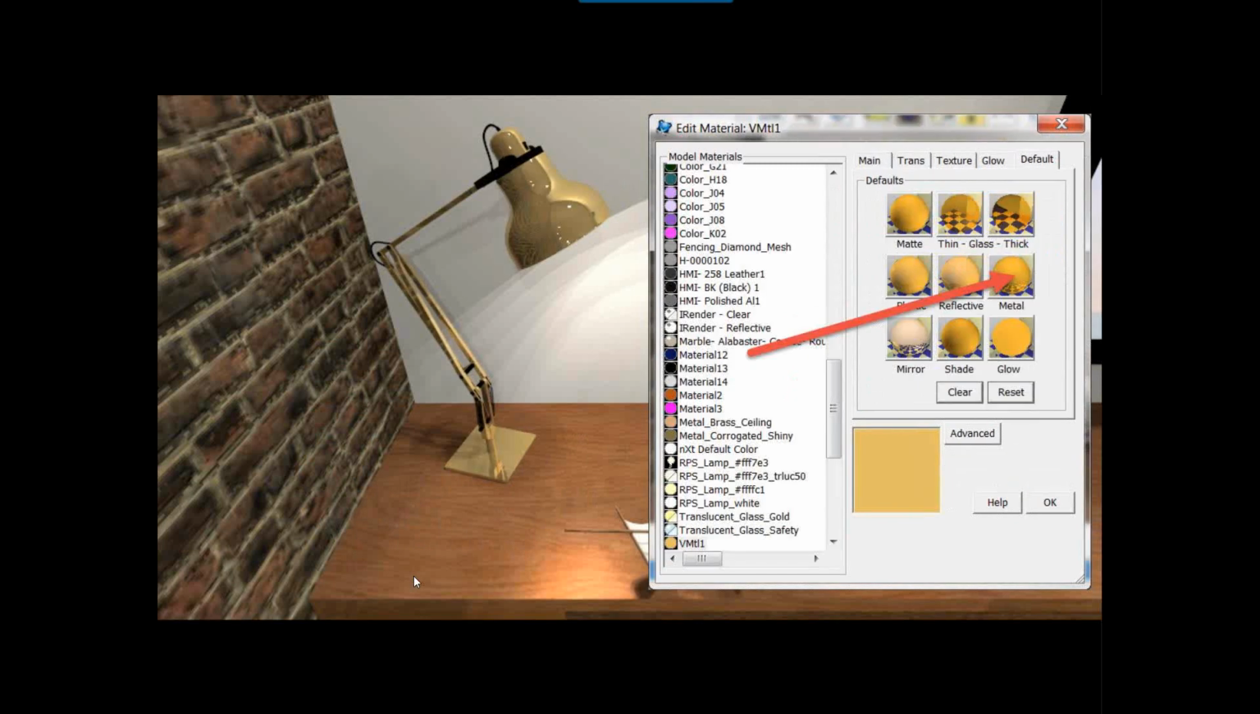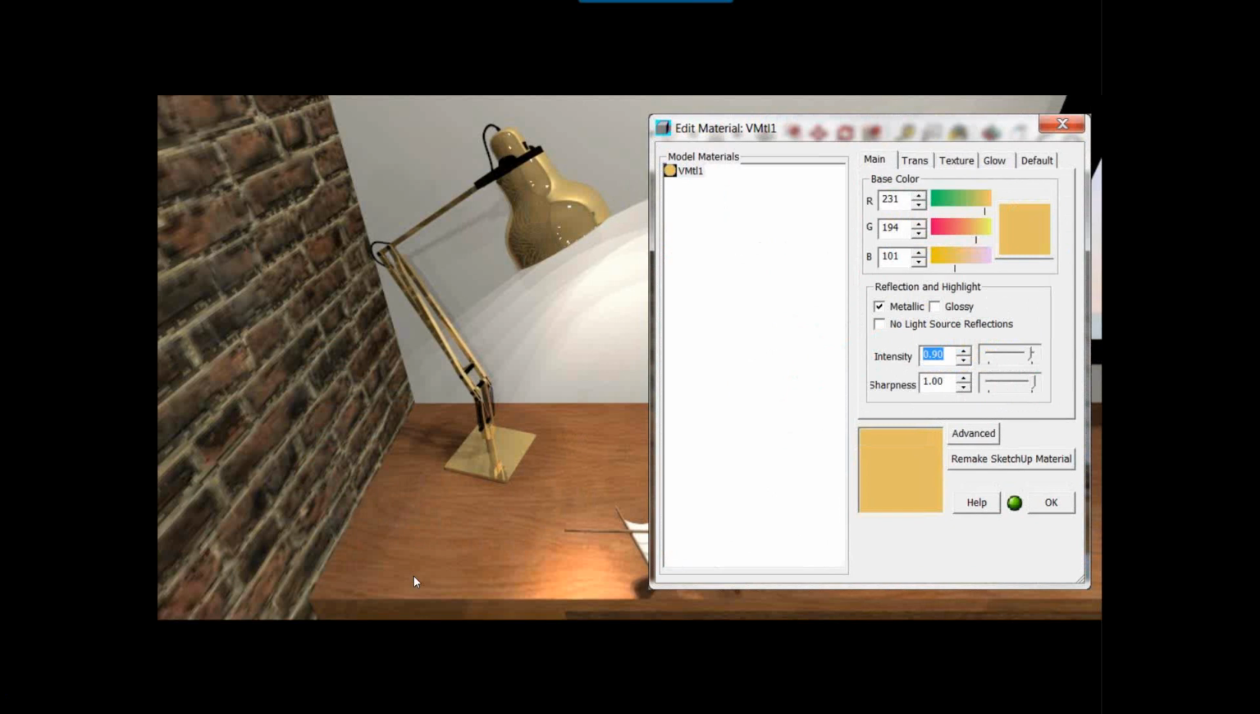Here's kind of the opposite end. By selecting metal, now I have a lamp that is otherwise exactly the same. It's just that brass color. And now, by selecting metal, it actually looks like brass. Here are the values. So again, a very high intensity of reflection and a sharpness turned all the way up to give me a very smooth surface. So a very polished brass lamp.